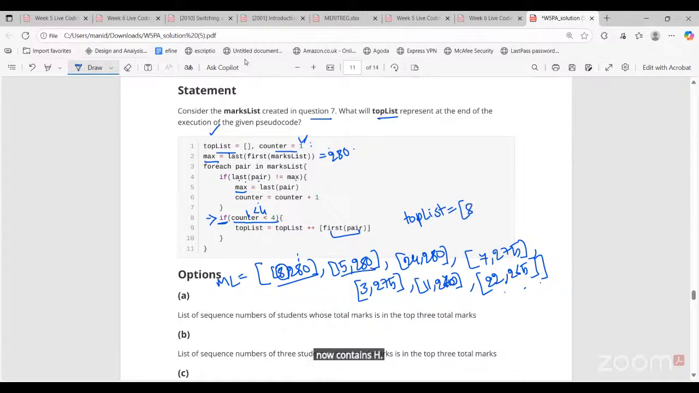Go for the next one. Here also max will not be updated, same 280. But counter remains 1. So 15 will be added to top list. Similarly, 24 will be added to top list. As soon as I come to this pair, now 275 is not equal to current max. So max is updated to 275. Counter becomes 2. 2 is still less than 4. So first of pair will be appended to top list. That is 7 will be appended to top list. Again, 3 will be appended to top list.